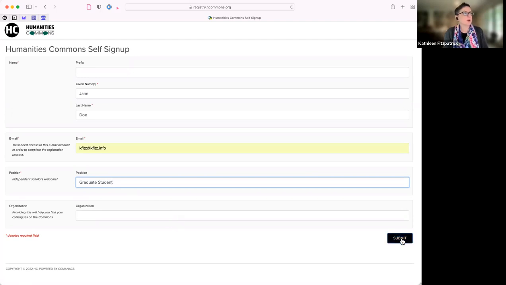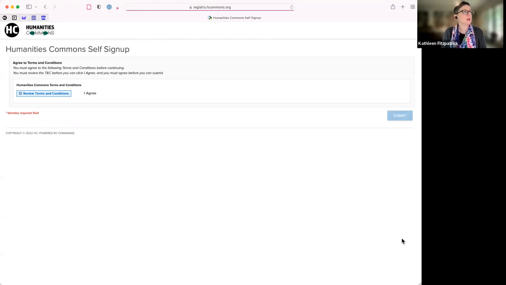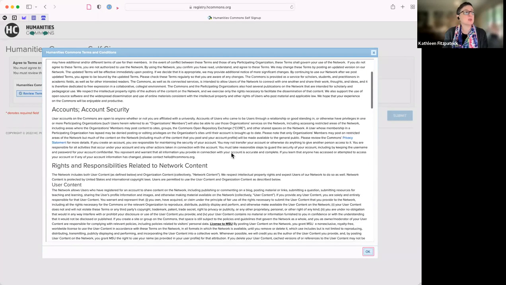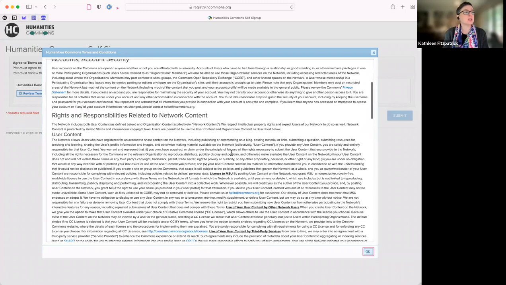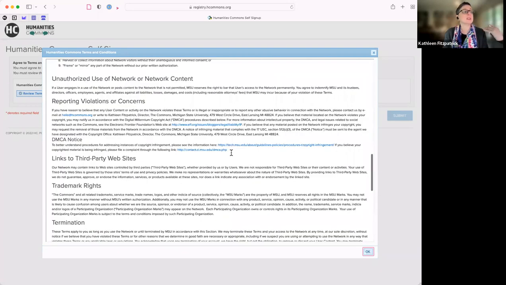Okay, so I am going to sign up. In order to continue the sign up process, you have to review the terms of service, right? So there is a click through to take a look at them. They lay out all of the guidelines.